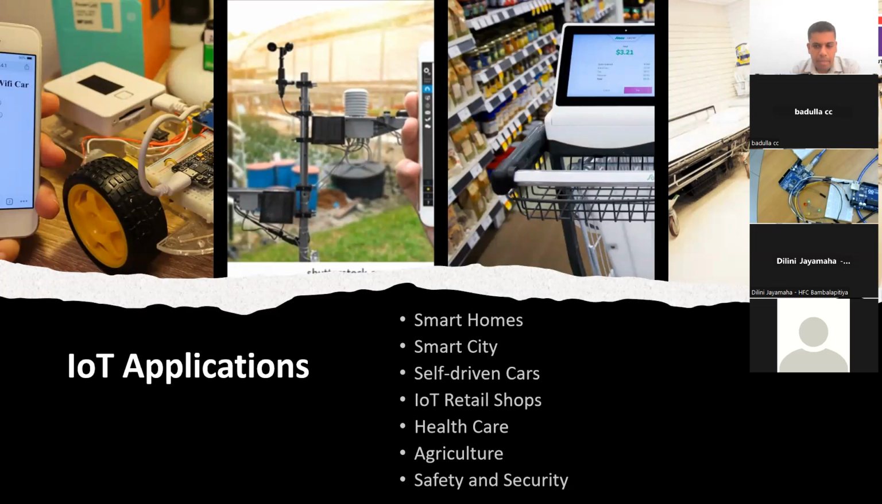Then most of the time, like within some of the factory, they have to move something from some location to some other location. Then they can use some of the robot technology or IoT technology for that. Over the internet, supervisor, they can view it. That's the advantage.